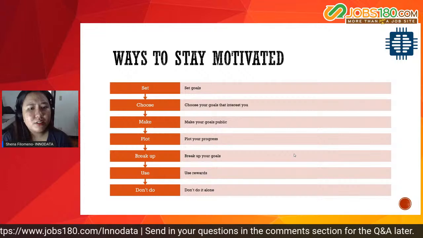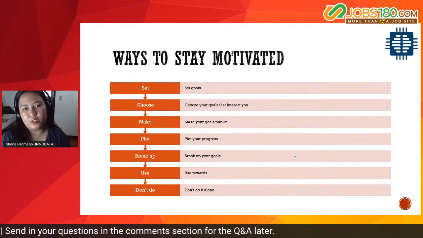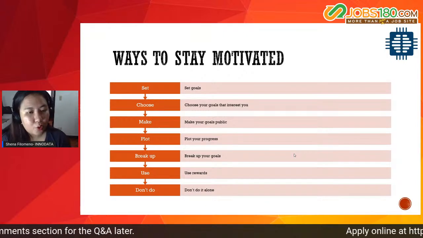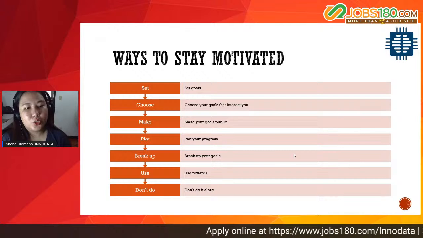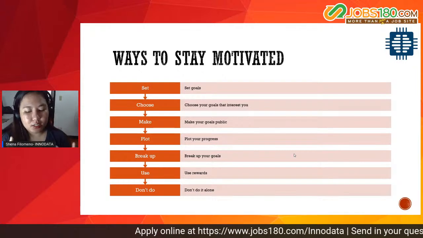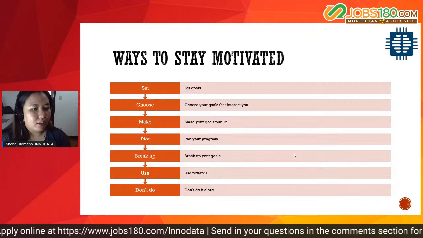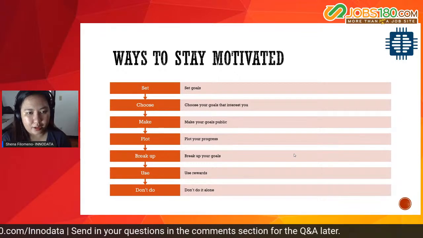Okay. So, ways to stay motivated. So, the first one is, of course, you need to set goals. Okay? Ano-ano ba yung goals mo? It can be a short-term goal, it can be a long-term goal, it can be your goal within this day. So as long as you set it, as long as it's clear to you that you need to achieve it, and then it's clear to you that that's your goal, so that's fine.